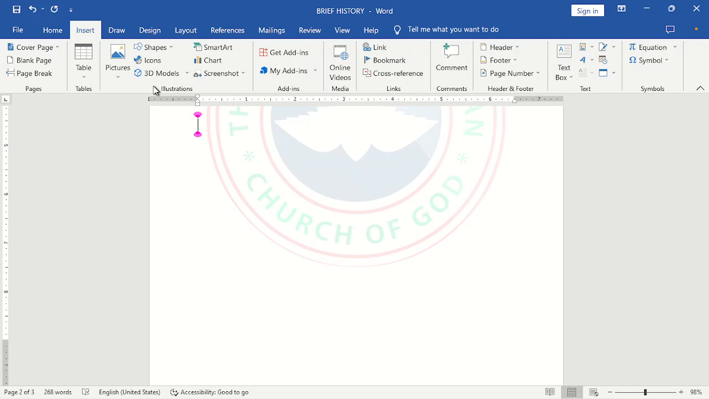For example, in version 2007, I think up to 2010, you won't see something like icons, you won't see these 3D models, and even screenshot. I'm not sure you have screenshot as part of your illustrations in version 2007 up to version 2010. I think so, something like that. So don't get panicked. If you don't see them, just realize it is a difference or variation in the different versions of Microsoft Office Word.